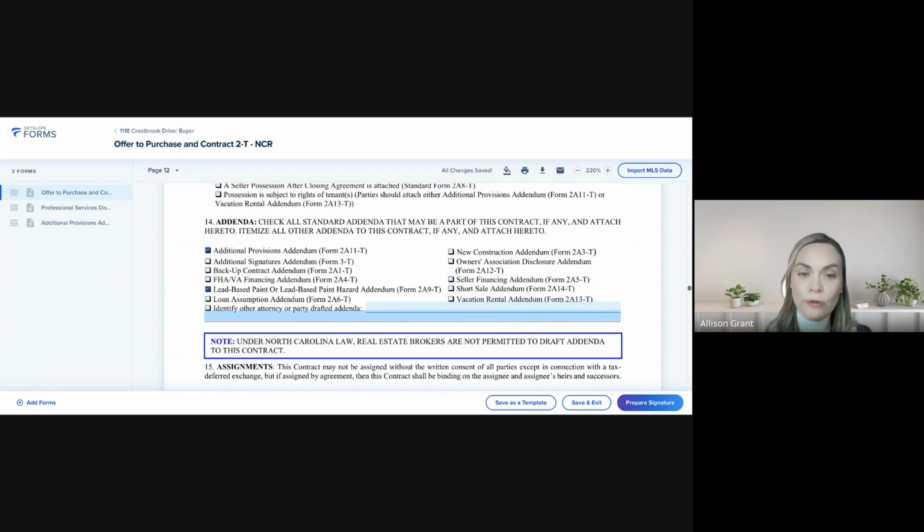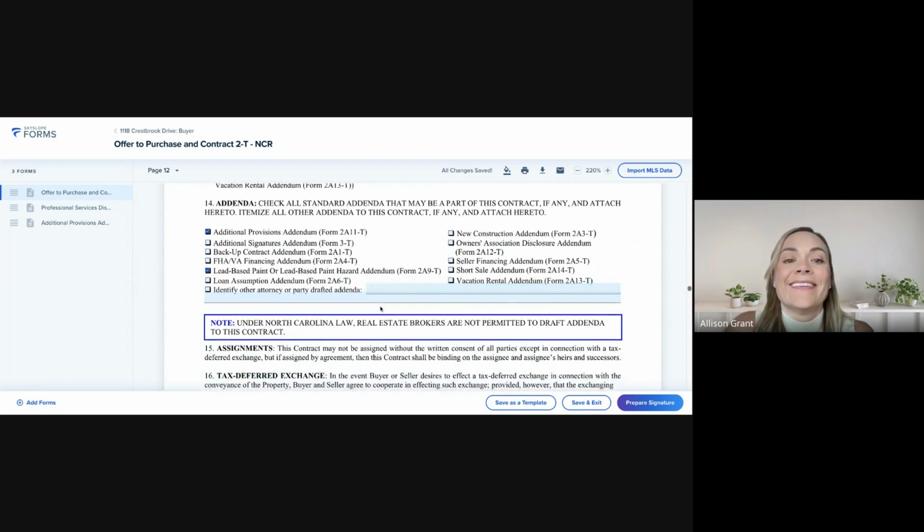It says for attorney or party drafted addenda. So it's documents that were either drafted by an attorney or parties to the contract, which is the buyer and the seller. They can draft addenda. You cannot draft addenda for them. You shouldn't. You should definitely not do that.